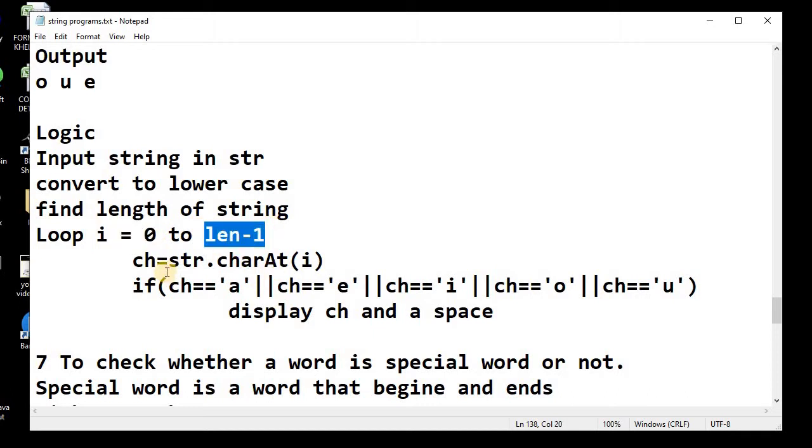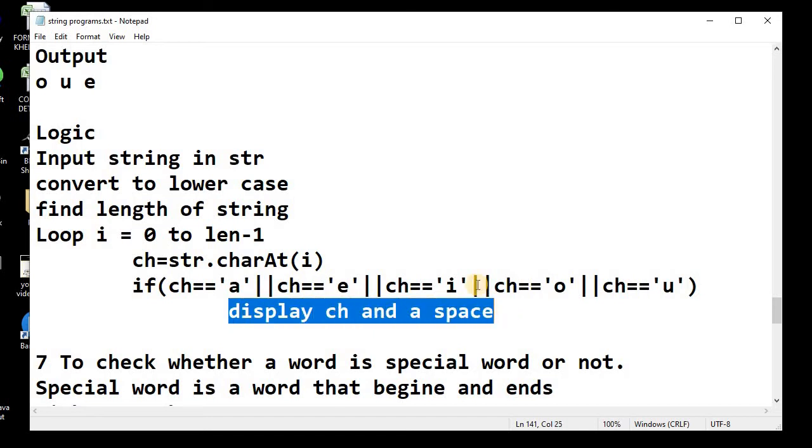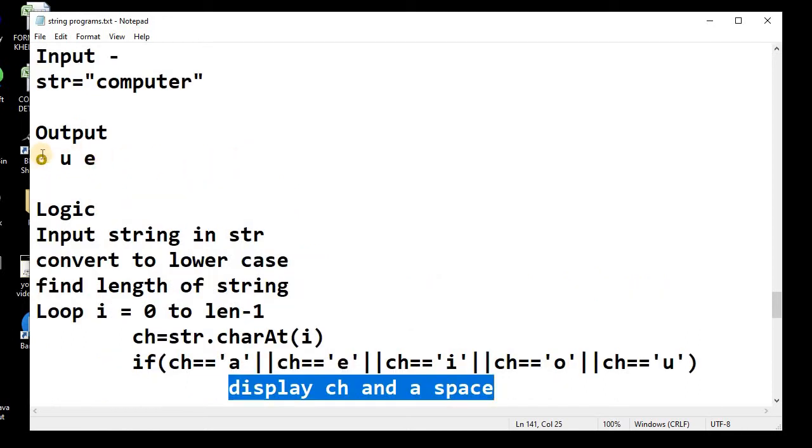Inside the loop, we will fetch each character of the string with the help of the charAt method, passing the index i, and we will store this character into ch. Now we need to check whether this ch is a vowel or not. This can be done with the help of the comparison operator and the OR operator. So we can check whether this character is A, or E, or I, or O, or U. If it is a vowel, then we will simply display the character and a space to make it look better, and in this way we can get our desired output.